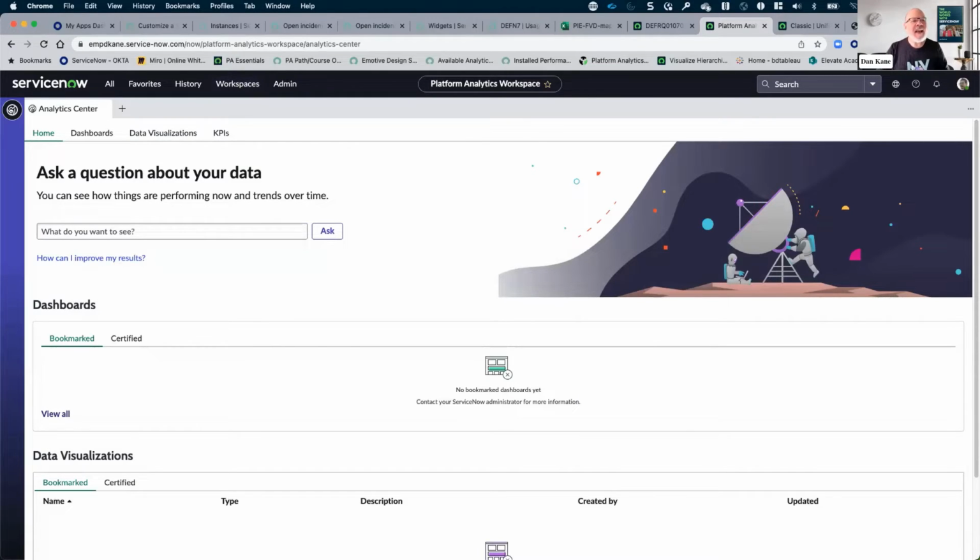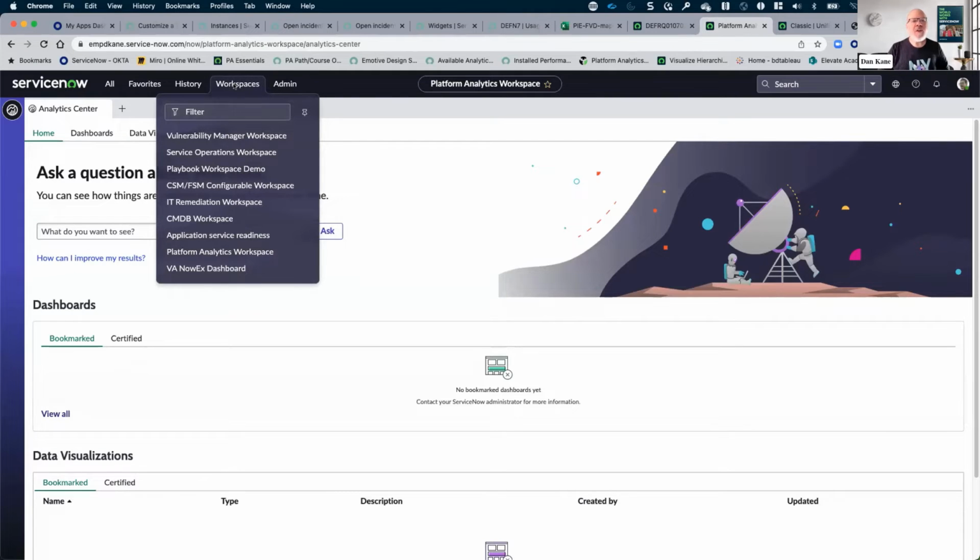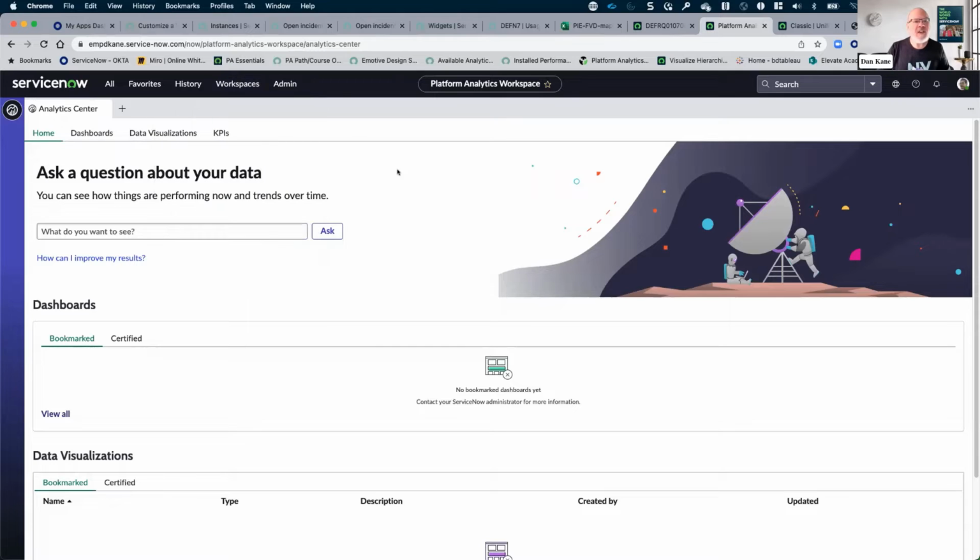So again, anywhere that has this Analytics Center button within a workspace will bring you to this screen, but the centralized location is under the Workspaces menu. It's now called Platform Analytics Workspace. That's a generic workspace that every logged in user has access to see, as long as they have access to workspaces. The Analytics Center is, in general, what has been here before. We have the natural language querying, but now we have some new elements for these dashboards and data visualizations.